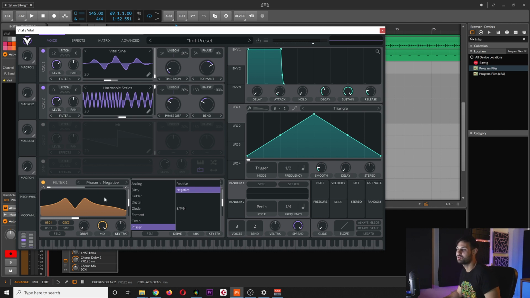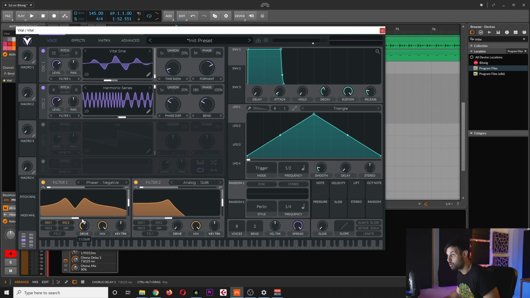Anyway, so we do our first filter over here, and I think I did something like this for our first filter. Again, you can hold down Control.